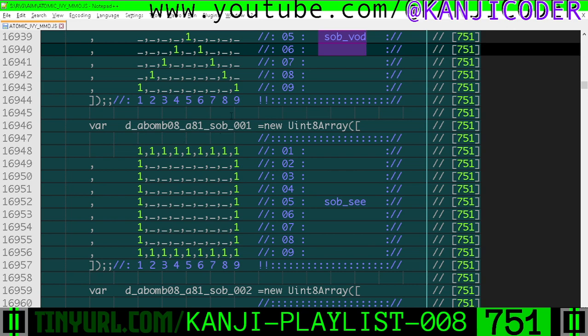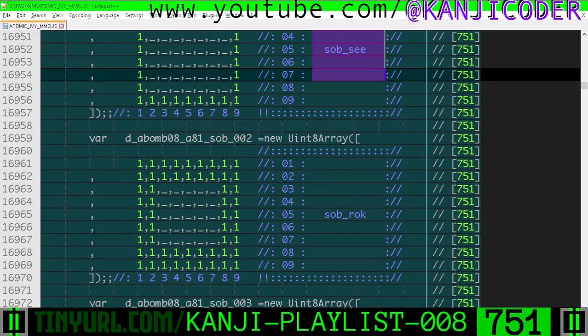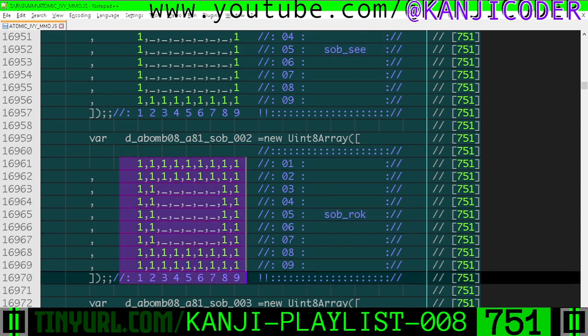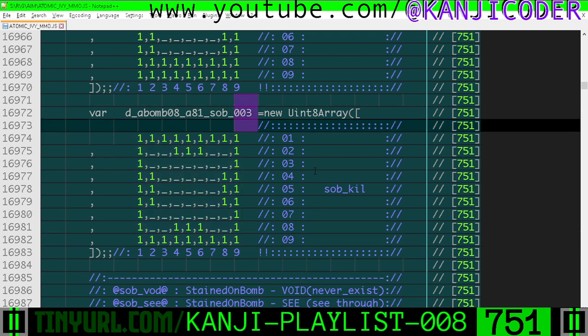And then this is type 1 panel, and it's going to be the glass panel, the see-through panel. And then this is the type 2. This is going to be our rock panel with a thicker frame. And then all the way down here, this is our destroyed graphics. So SOB 3 is for SOB kill.